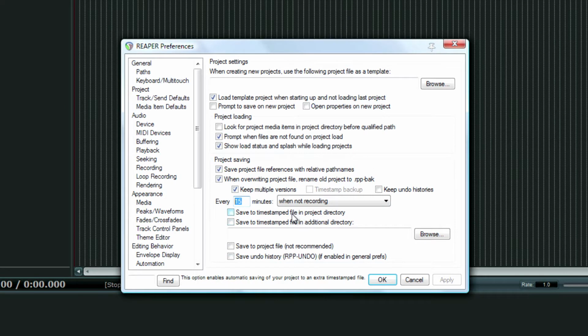And then I would timestamp them. There are all these options you can do. Keep undo histories. That's also another good idea. So keep multiple versions. Save every, you can do it when you're not recording. You can do it anytime. Every 15 minutes should be good, but I would consider doing it every 5 minutes. And yeah, that's definitely a good option to have.